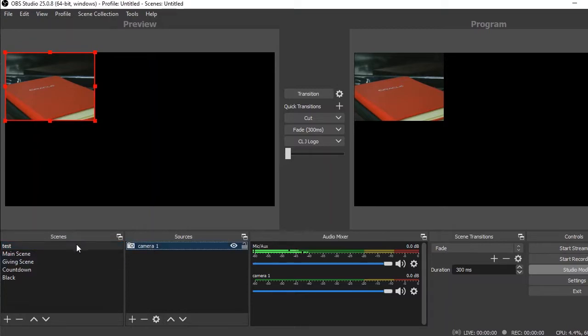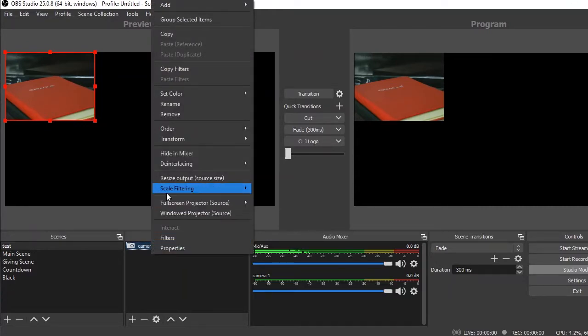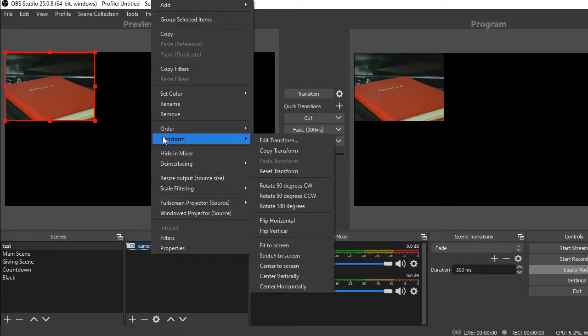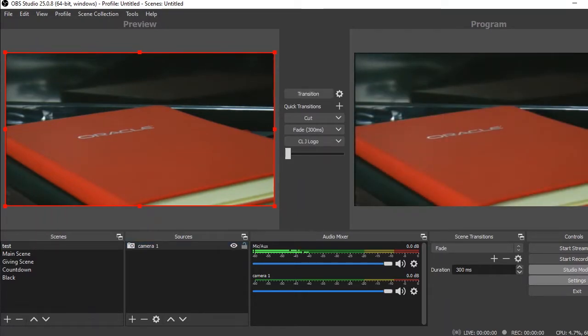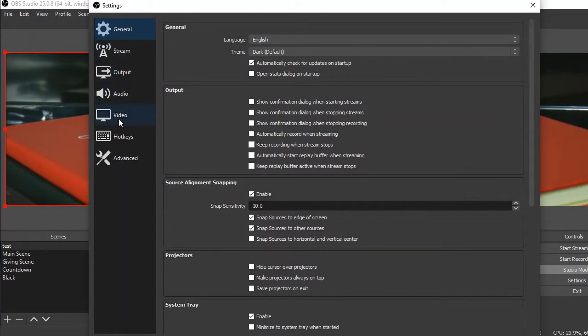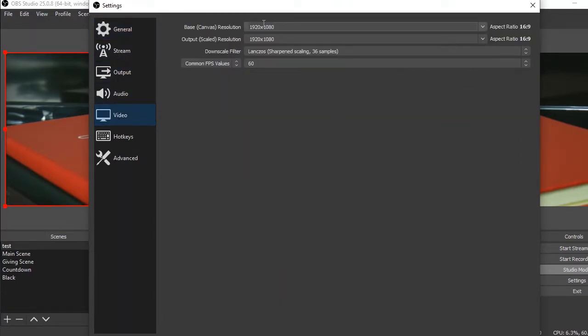So here you can see the scene we made, the test, and the source camera one. But as you can see, the camera here is just on the corner. So we want to make it fit the window. You can just right click and come to transform, and select stretch to screen. There we go. And you can transition. So going to the settings, these are my video settings. In case you use sort of the same camera, you can use the same.